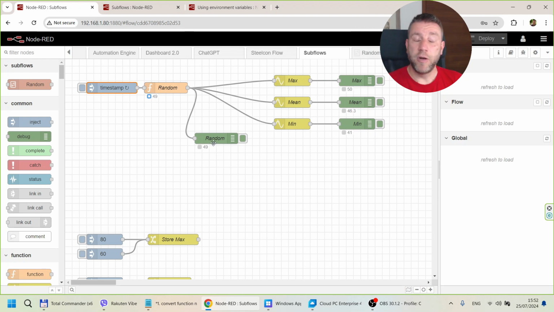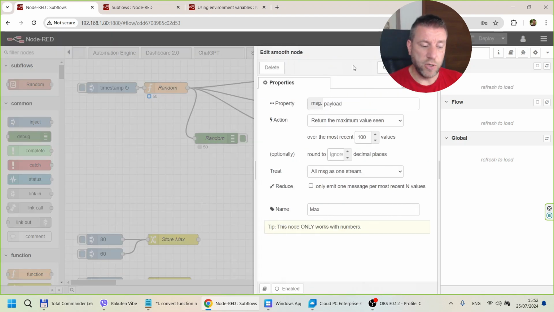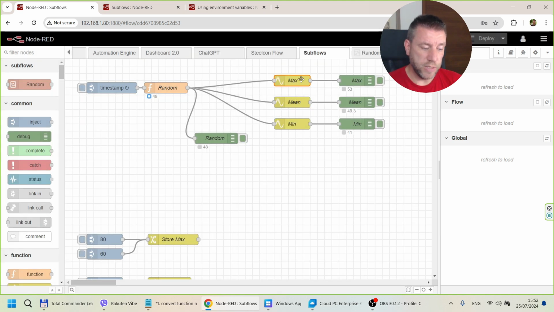You can see it here on the inject node as well. And then basically I just have a set of smooth nodes. One is set up to capture the maximum, the other one the mean, and the last one is the minimum of this value. So we are going to see how we can create this as a subflow.